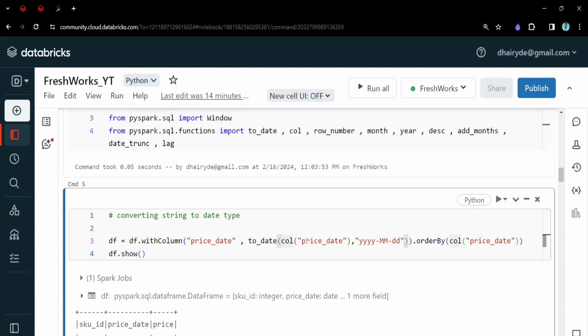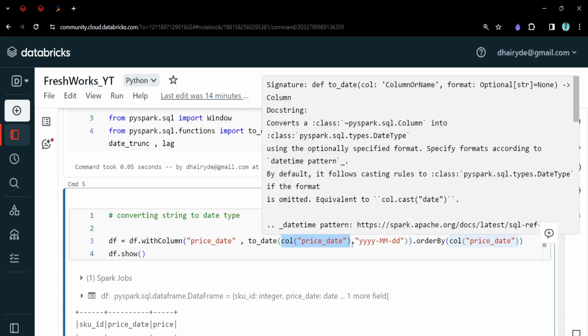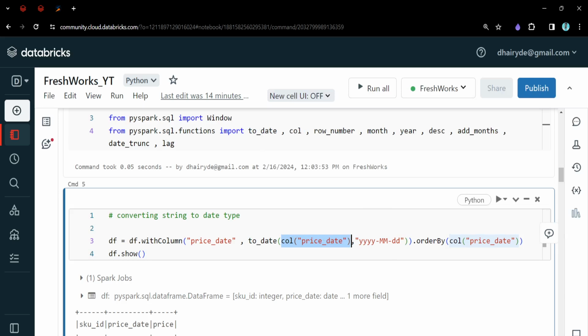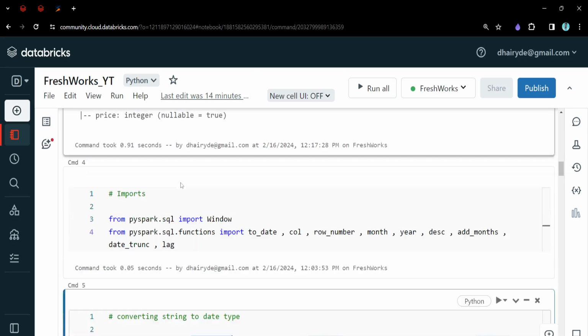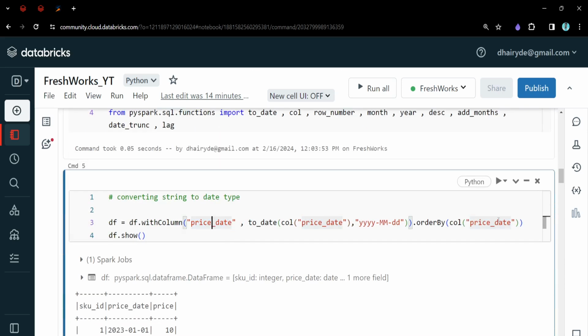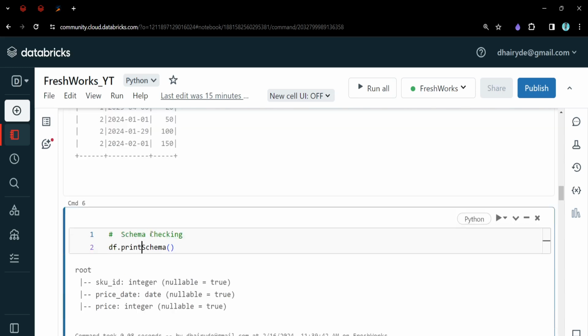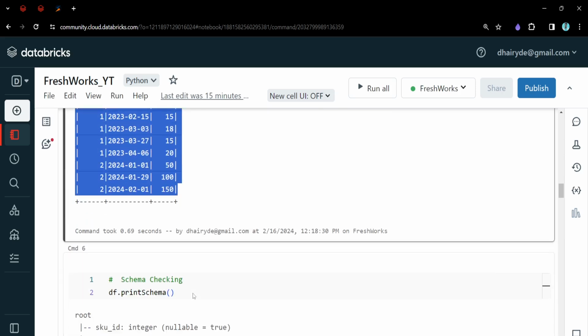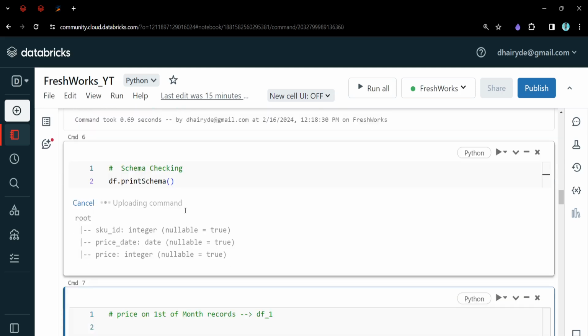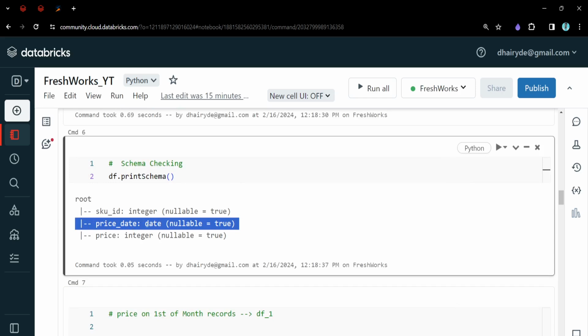So we will use the to_date function to convert that particular column. You can see here to_date considers two parameters. The first is the column which we need to convert, and the second is the format in which we need to convert. Since we need to create a new column, we are using the same column, price date. We are just overriding this, and then we are ordering the data in ascending order. So let me run this again. Okay, now you can see we have the data, and let me cross check it again so that we are clear that this is now converted to date time.